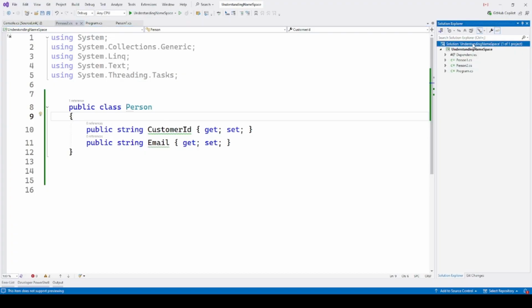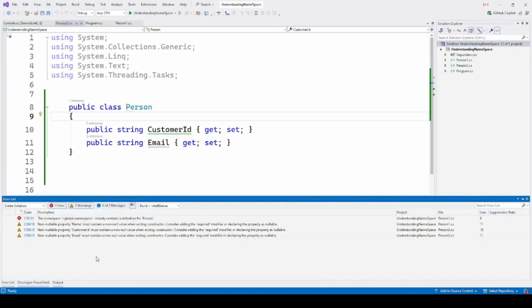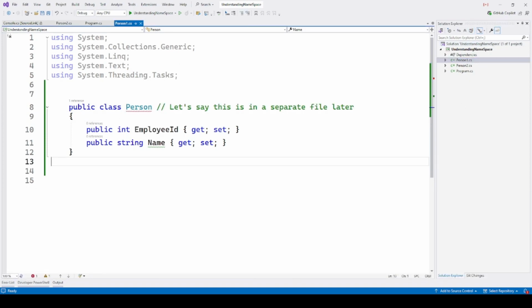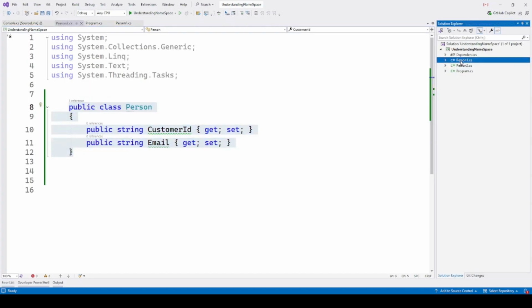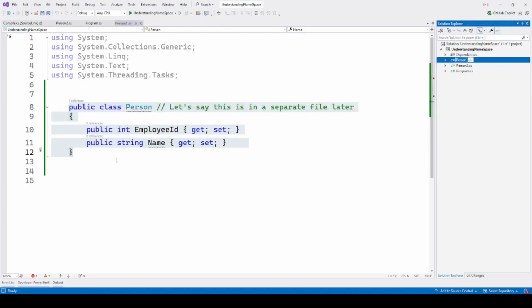So if I try to build this system, it's going to give an error message that your namespace already contains a definition of Person. The reason is that there is a person object already defined here, and then we are defining another person. Actually it's vice versa, so it's giving the error for the other class. The customer person object is already defined here, so we cannot define another person object, right? And that's where the namespace comes to the rescue.